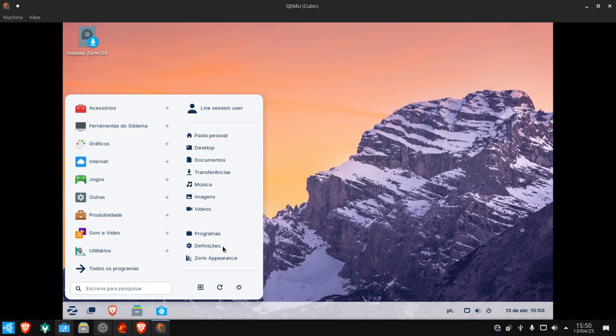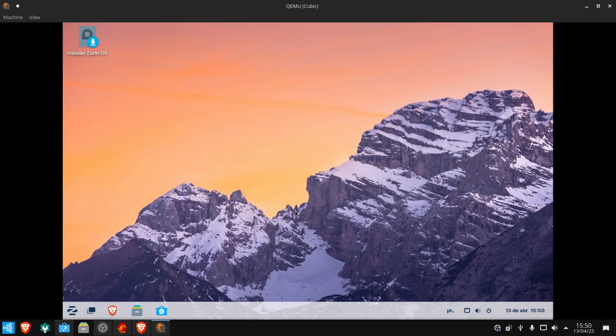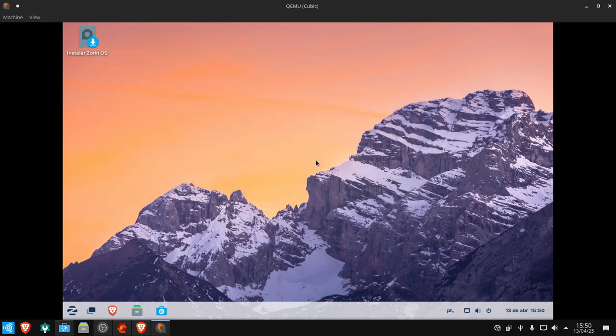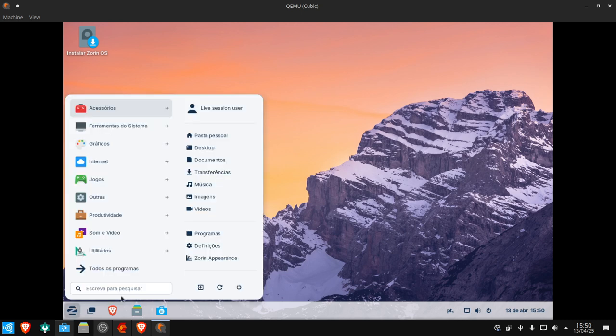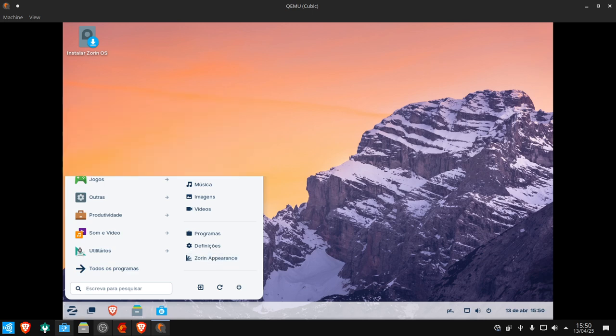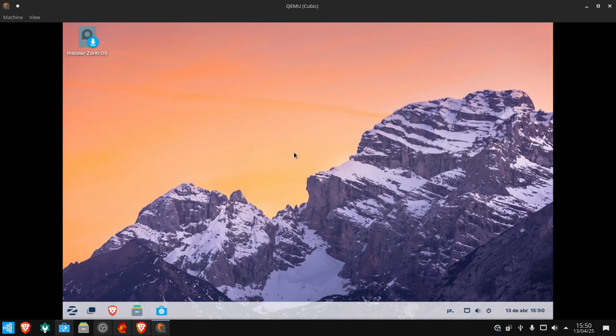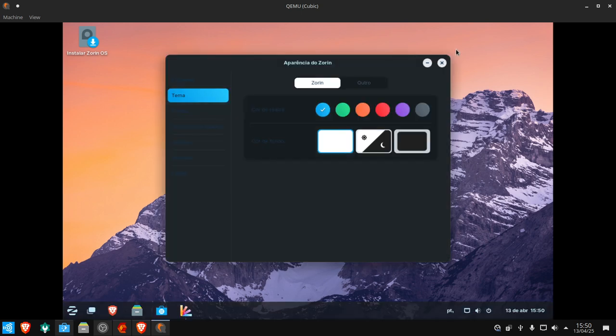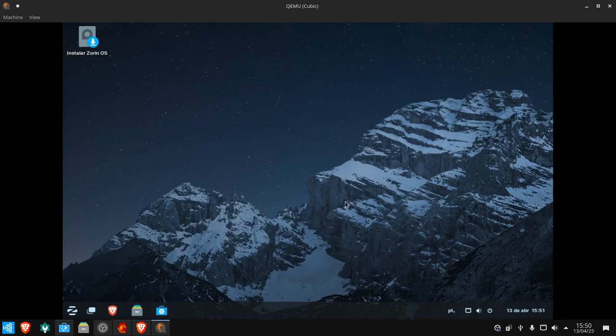By the way, immediately I hate this. I always want the dark theme. I really don't like light themes. I hate it. Oh, I didn't want to open that. I wanted to open appearance. Yeah, sorry, I cannot stand light themes. I hate them with a passion.